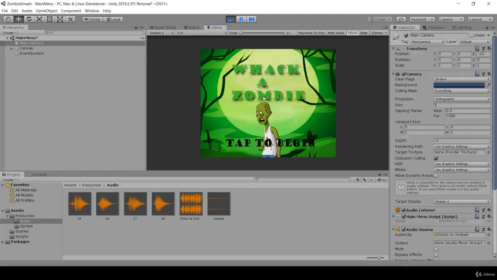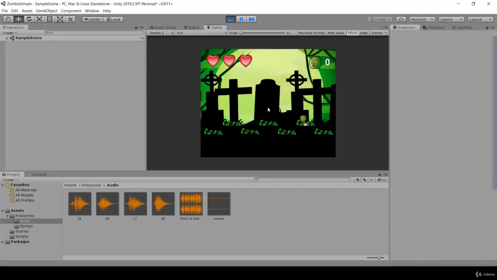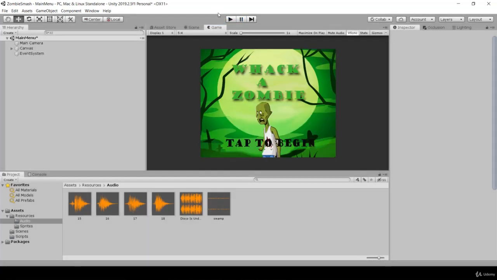Okay, so we know that the audio is playing. If I now hit play though, notice how there is a jarring change between that background and this one, okay? What we want to do is essentially when we load the new scene, I want the background disco music to keep on playing, okay? I don't want that to essentially get destroyed.